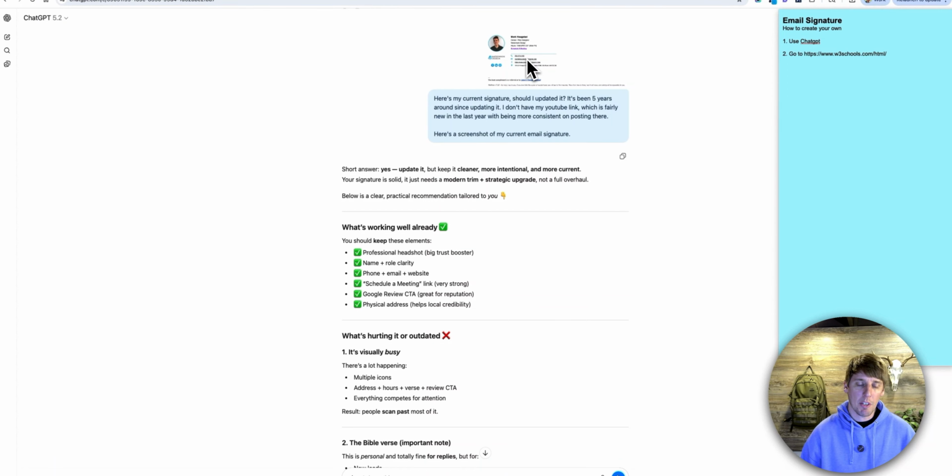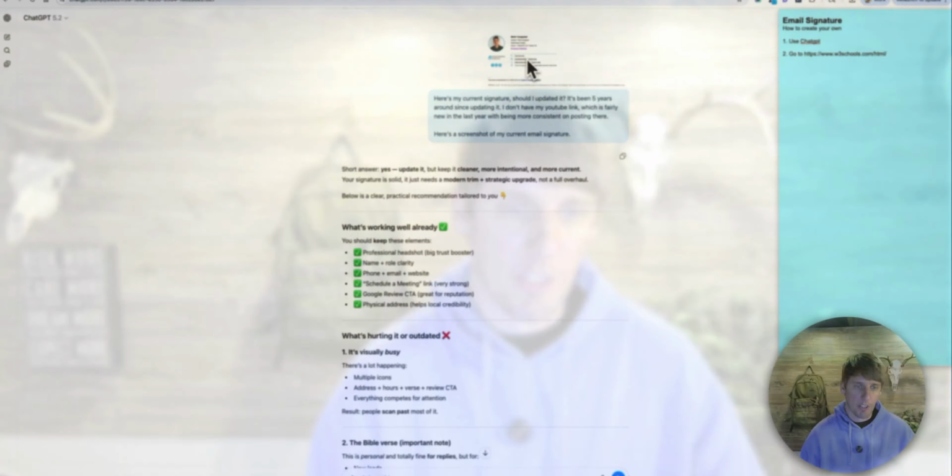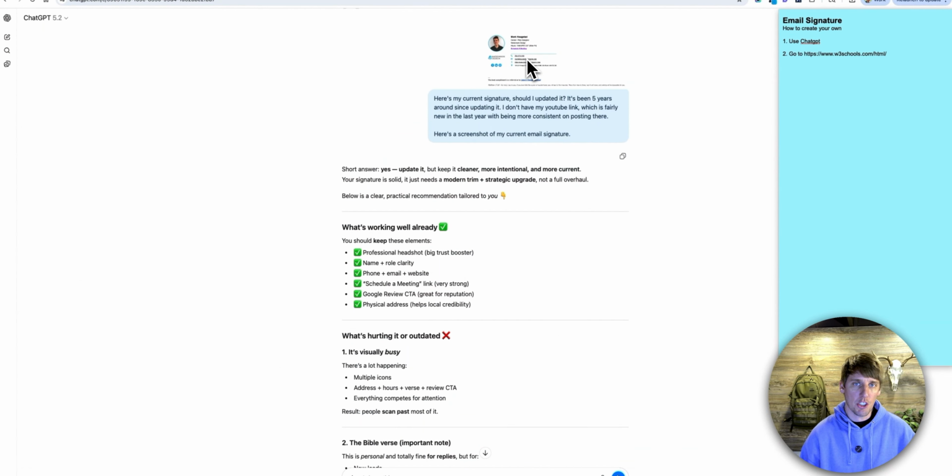If you have an email signature that you've seen somebody else use, you can screenshot it and say, here's the email signature I want mine to look like. You then would upload that picture. You'd upload a photo of yourself or your business logo if you want to replace that in there. And then you're going to add your social media links, your contact information, the different stuff that you want to put in there and change out.